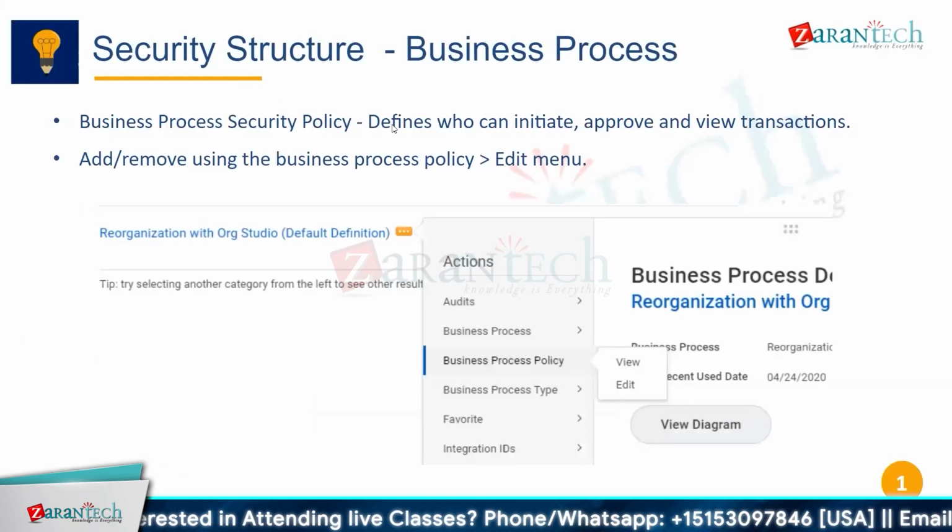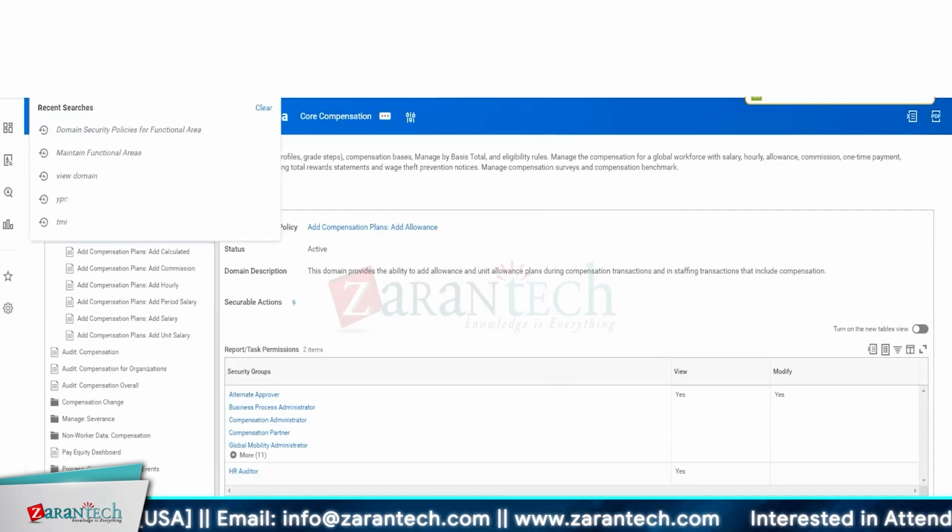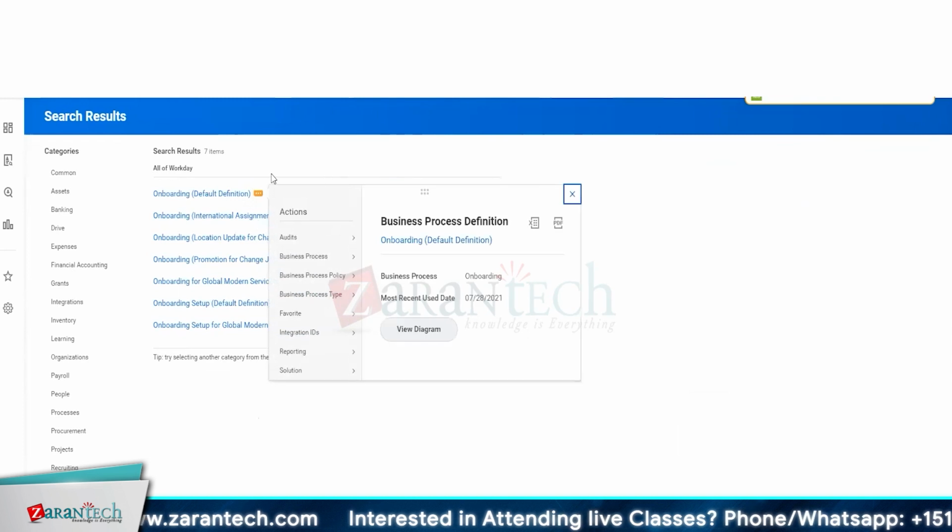Security structure, business processes. A business process security policy defines who can initiate, approve, and view transactions. You can add or remove the policy and the permissions by going to the business process, going to the related action, going to business process policy, and either viewing or editing. For example, for the onboarding business process, go to the related action button, go to business process policy, and either view or edit.